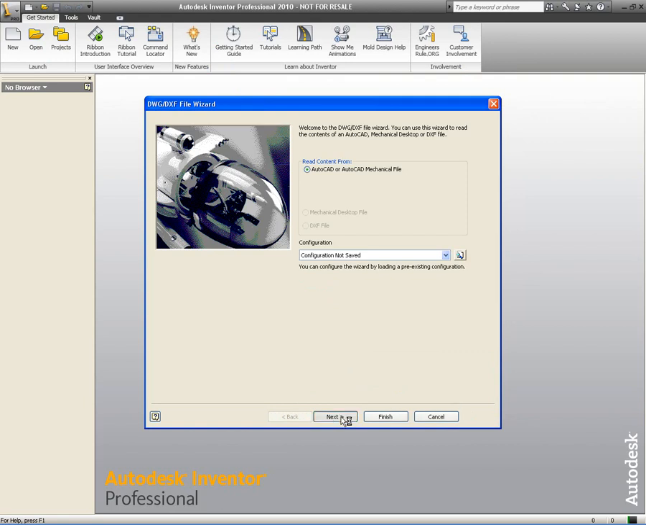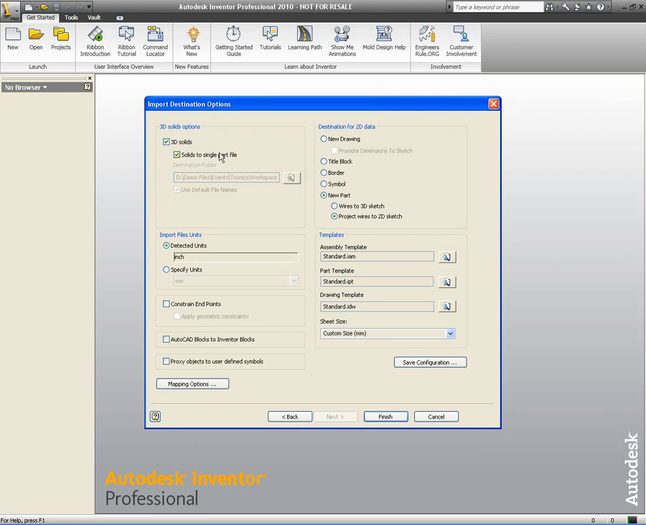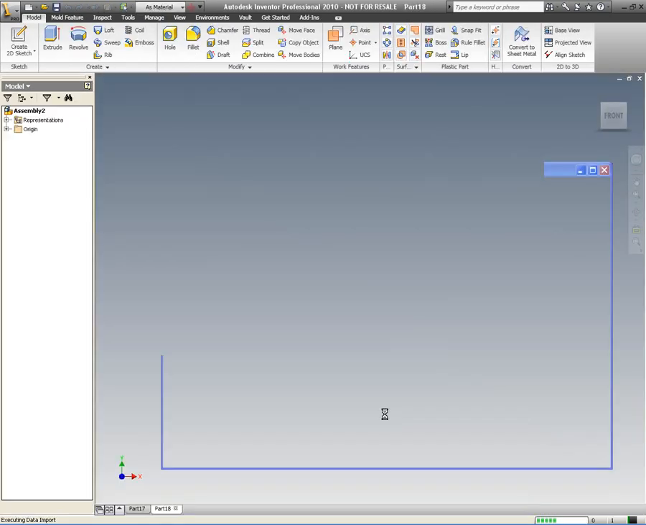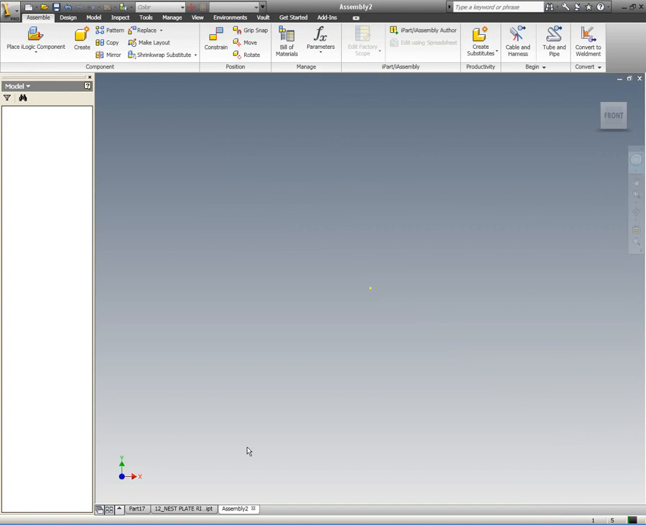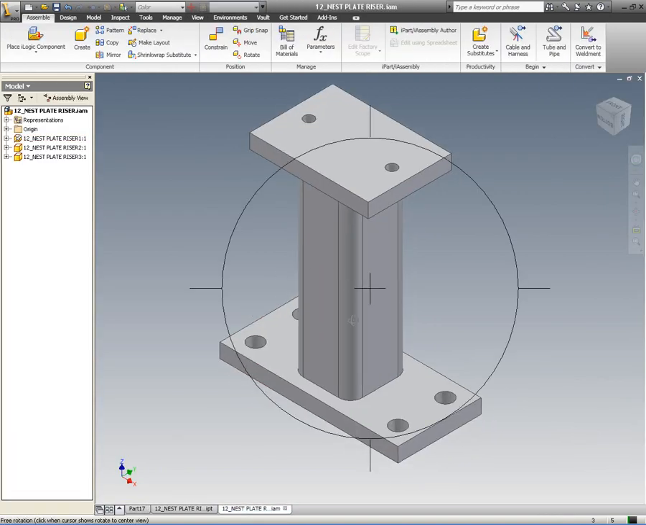So this is an AutoCAD DWG 3D solid that contains multiple solids, and we want to bring that into Inventor. There's a couple of ways we can go about this, but the quickest and easiest way is really to use the DWG import wizard. Again, select all of the solids, just leave the tick in the all selection filter, but take the tick out of solids to single part file. What this will do is take each of the AutoCAD DWG solids and put it into its own individual Inventor IPT part file and then build the assembly for us.